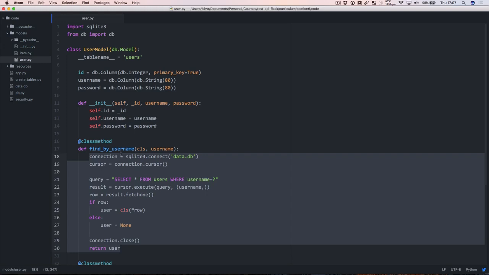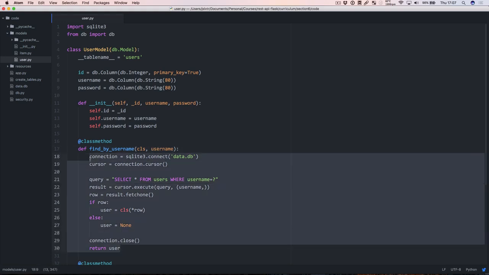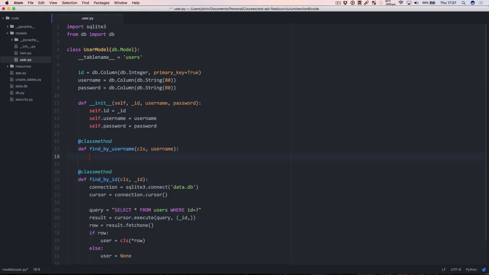How would you change this code to return the user that matches the username passed in as an argument? Hopefully you got that, and if not, do pause the video and give it a go. Look at the last video and it will give you a wee hint. But it's really a lot simpler with SQLAlchemy than it is manually.